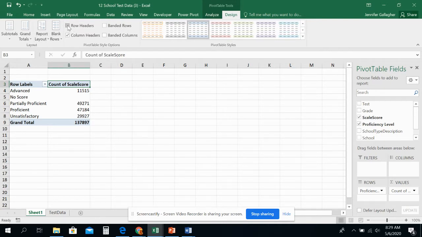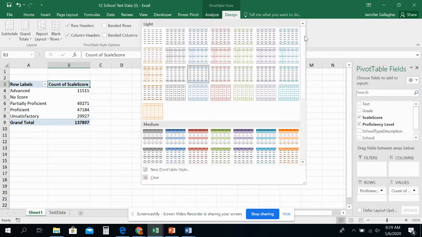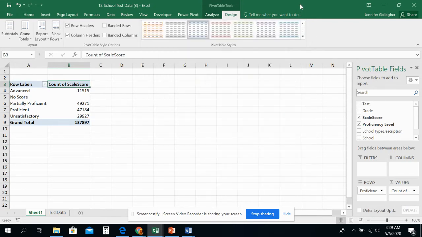Row headers, you can turn things on and off. Column headers, turn things on and off. The coloring, I could do banded, like in a table where every other row is a different color, or banded columns, where every other column is a different color. And of course, there are pivot table styles as well.